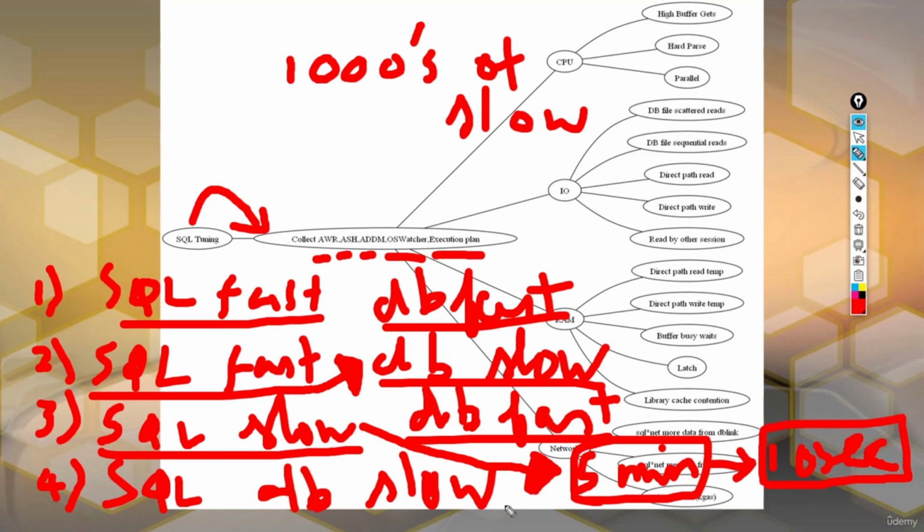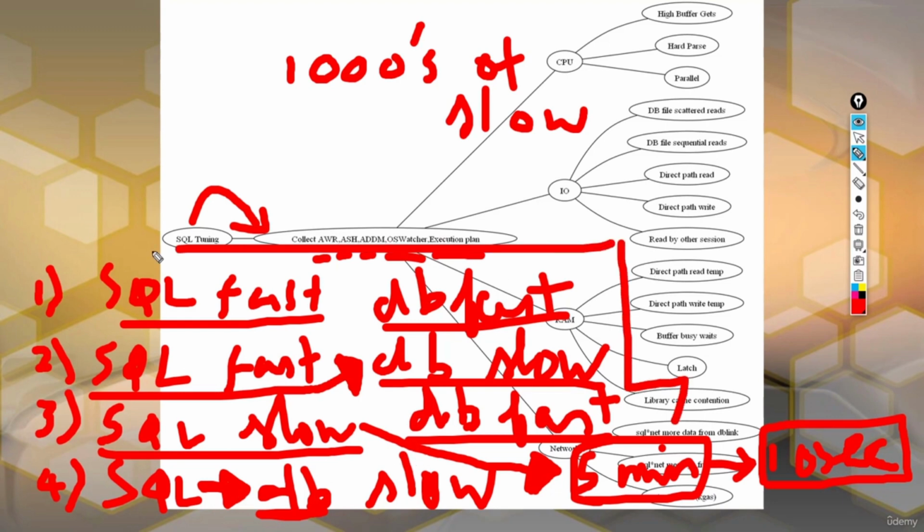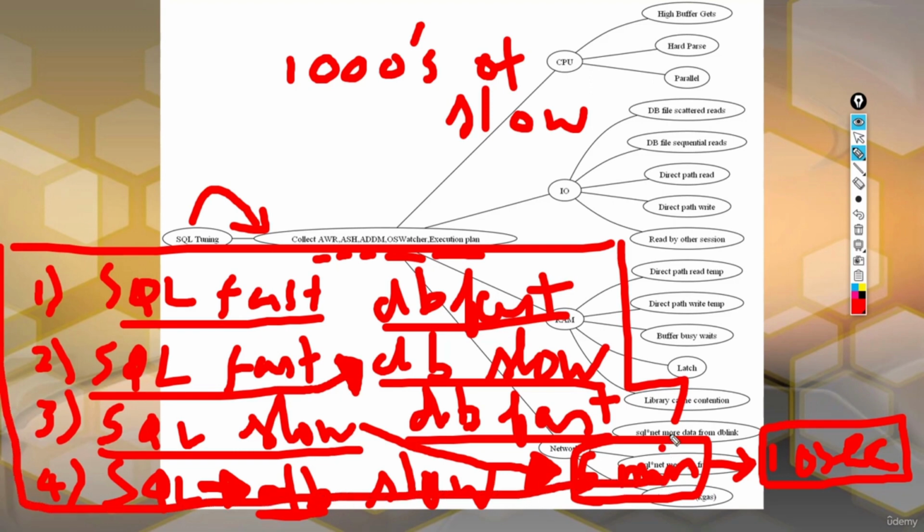The fourth scenario is both SQL and database are slow. So in this case, the database is slow because of this particular SQL, which is consuming all the resources, but still this SQL is running slow and affecting the DB, or any other SQL statement is consuming the resources and causing the required SQL to run slow. Okay, so this is just a high-level example of the scenarios on when we need to tune the SQL.